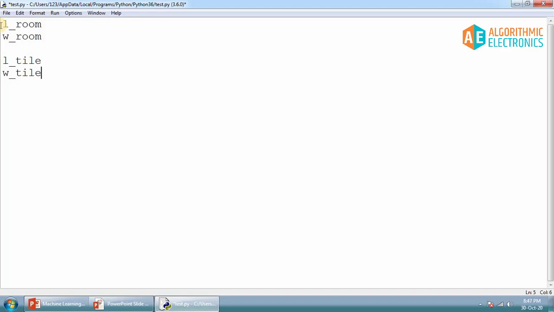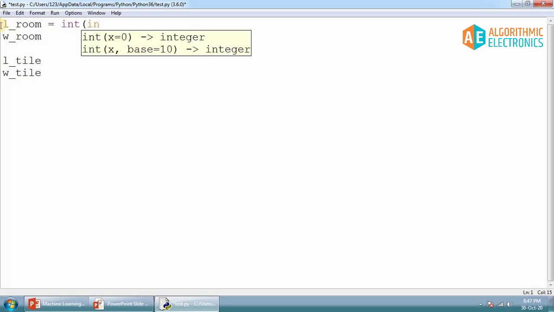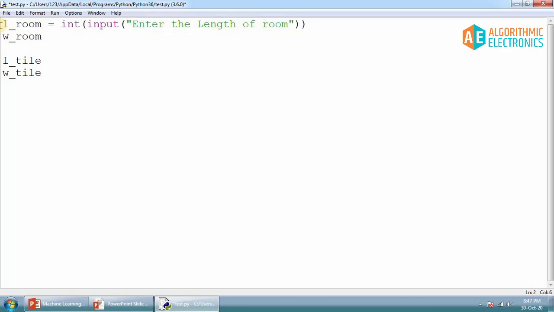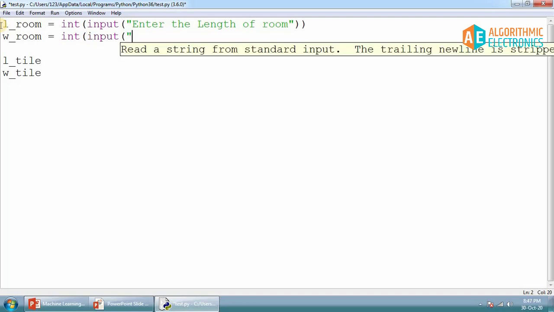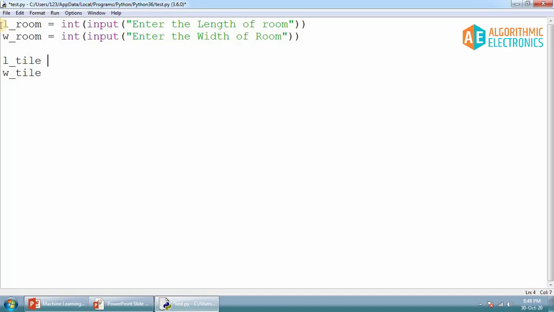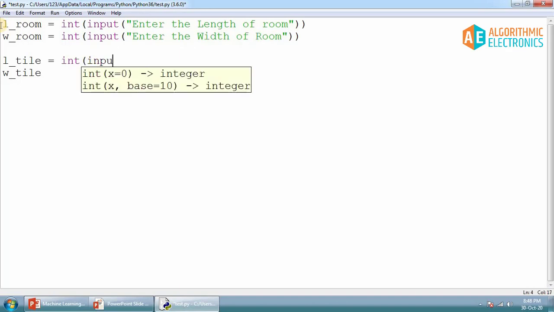And secondly, if I know the length and width of my room, then I can calculate the area of my room. So here I'll take int input, enter the length of room. So I'm asking the user to enter the length of room, and here again I'll ask int input, enter the width of room.